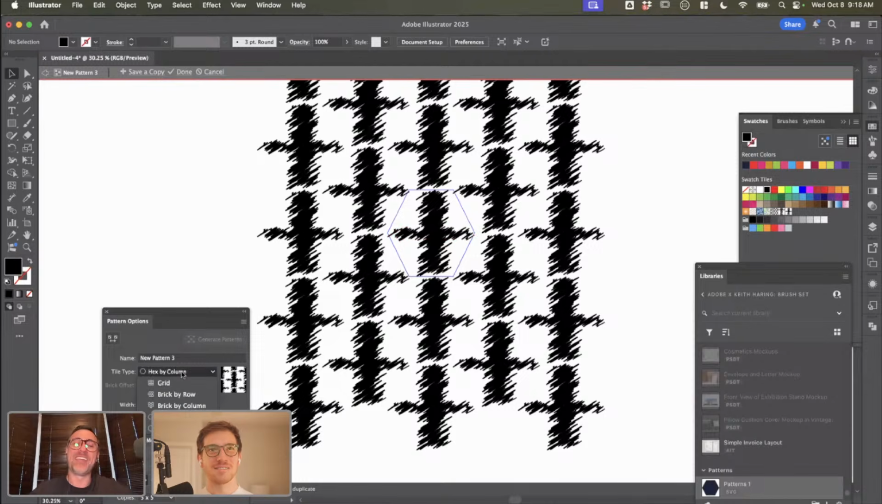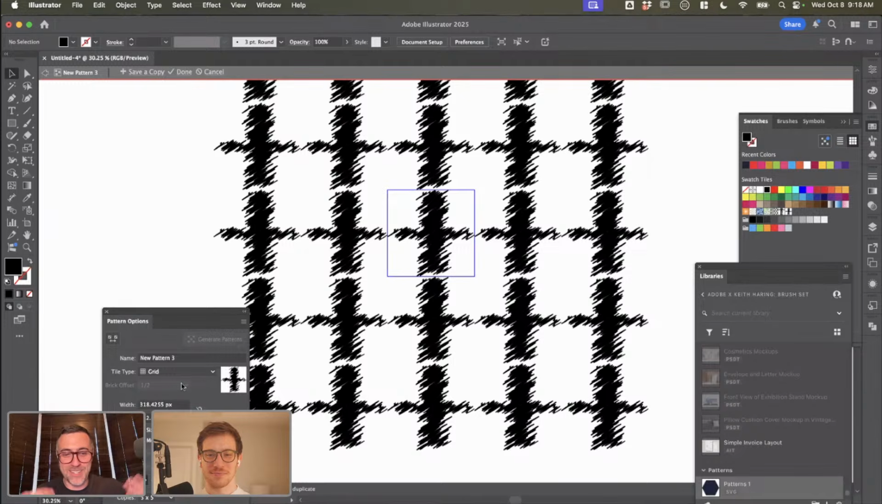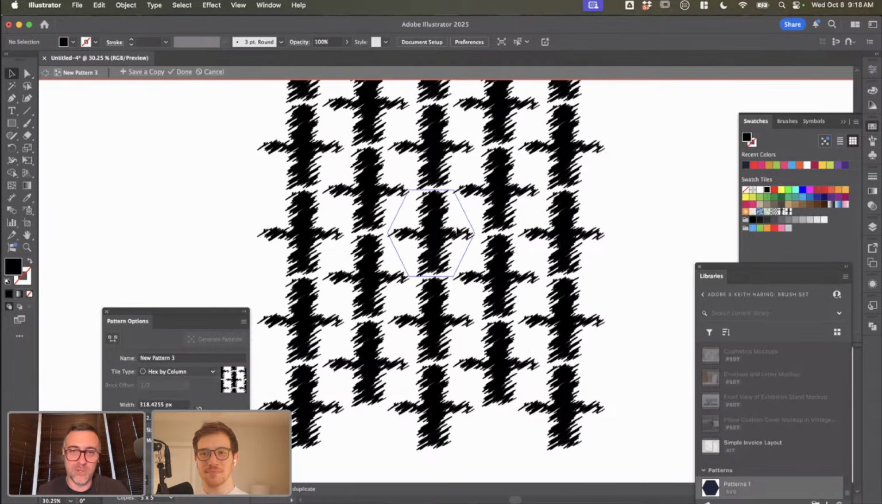So the grid pattern system is great. It's classic, whatever. But really my favorite typically is to use the hex system by column or by row, depending on what the pattern is. So what you can see here is if I click the hex by column grid, I can, like I said earlier, increase the widths and the heights of these bounding boxes.